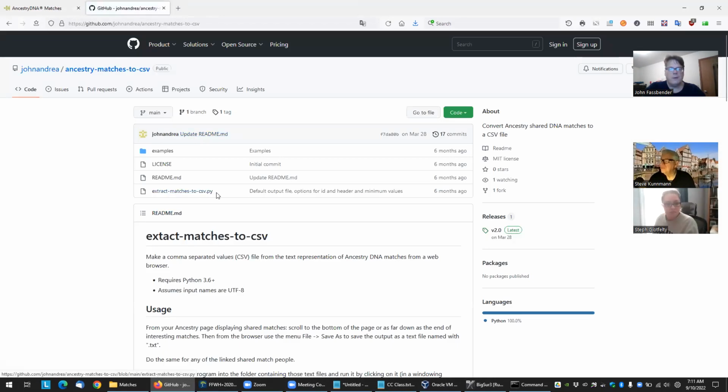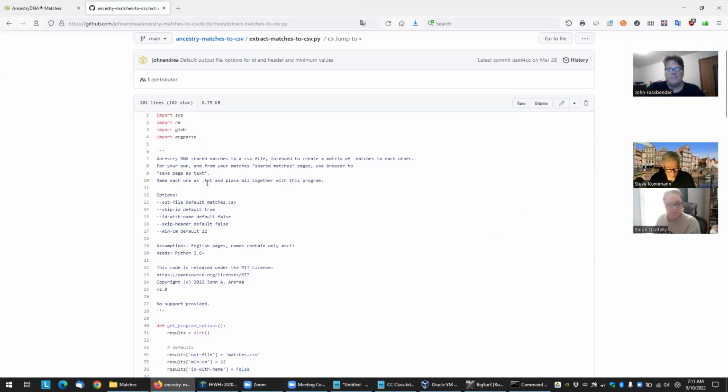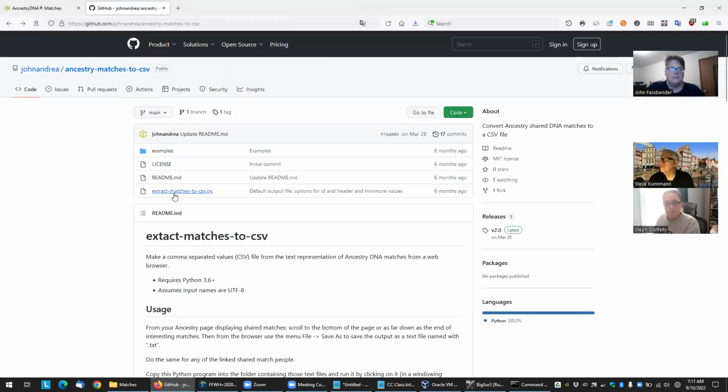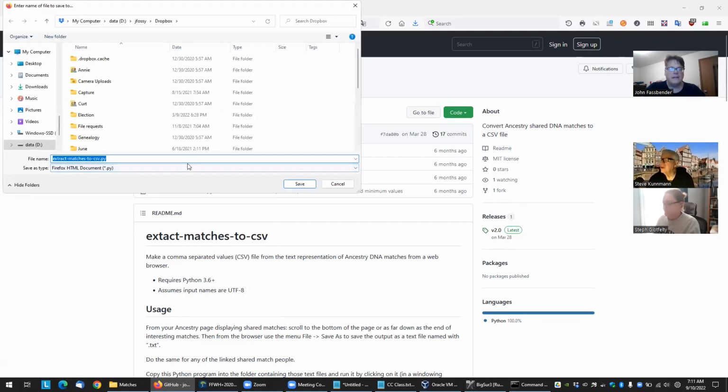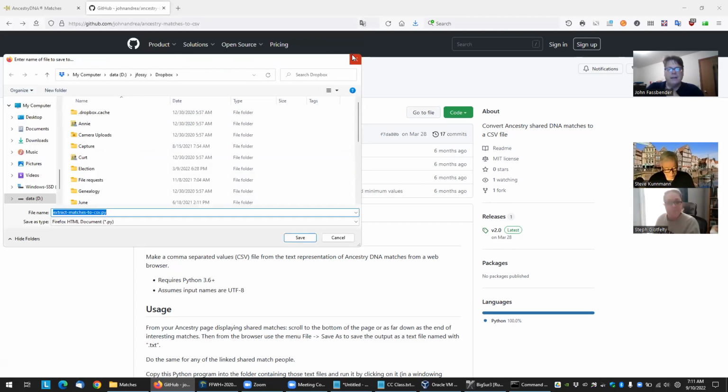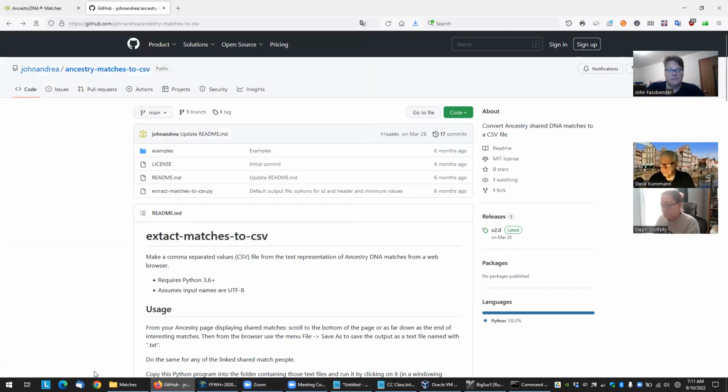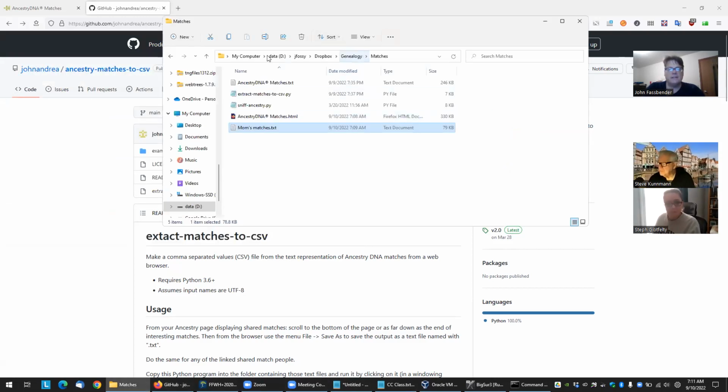Yeah, there's only one PY file. It's this last file, extract matches to csv.py. If you just click on it, or you can just save link as and then download it. And it's a good idea to save the script where you save your matches. So in this case, I've got it in this directory. It's on my D drive.